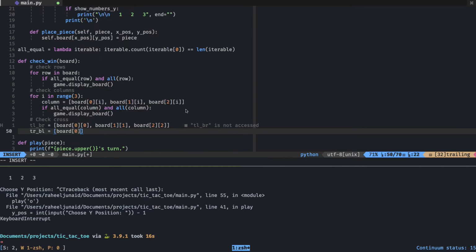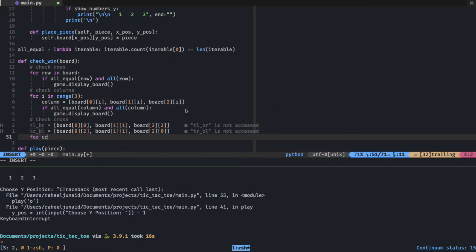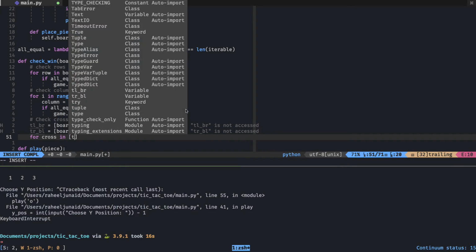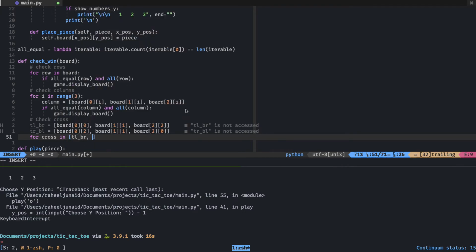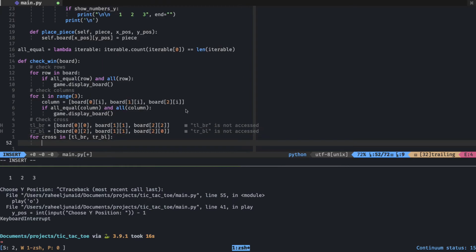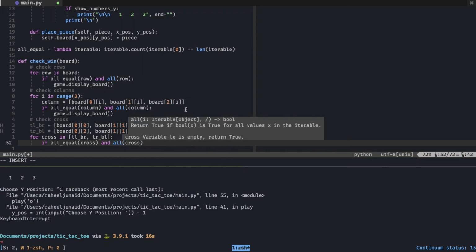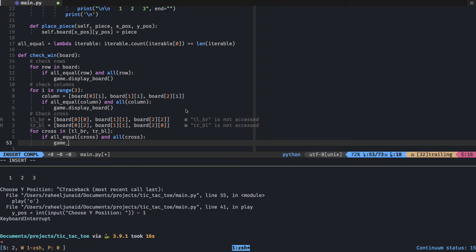It'll be the first row with the last column, and same middle position, and then the last row with the first column. So that's pretty nice. We'll just iterate over these with the same for loop, and it's going to be the same process as all of them. So for cross in the top left to bottom right, and the top right to bottom left. So it's going to be iterating over both of them, even though we don't really need to do that. We'll say if all equal cross and all cross. So same sort of stuff. And then we'll just display the board.